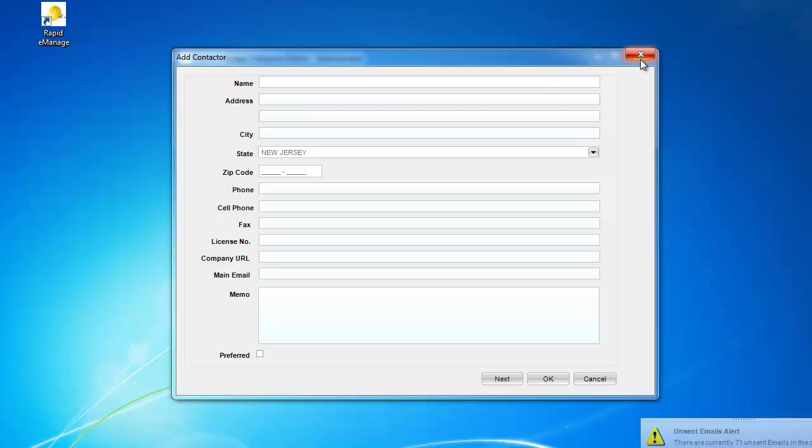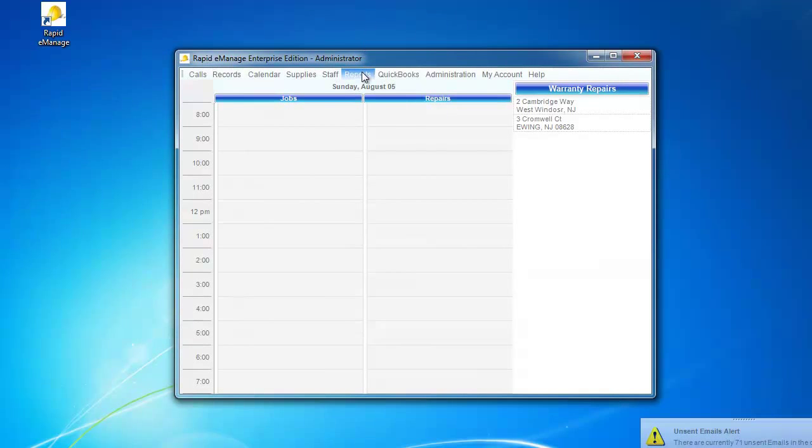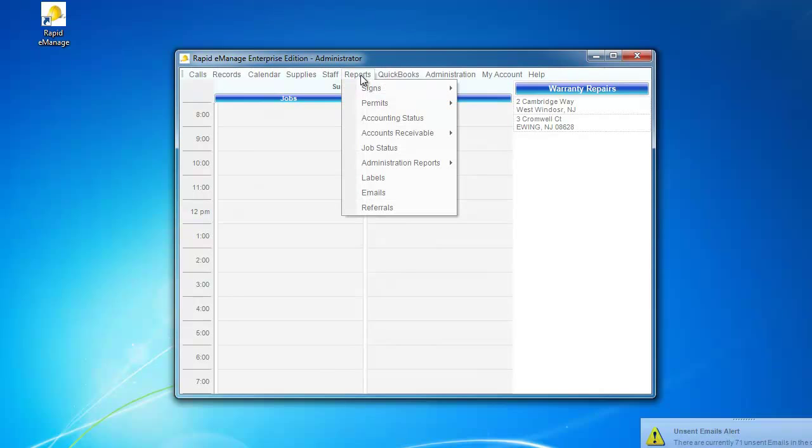The next item on the main toolbar is Reports. It has 9 options in the pull-down menu. The options start with Signs and Permits. And as I demonstrated earlier, it is fast and easy to use Rapid eManage to produce reports that provide a complete picture at that point in time of subcategories under Signs and Permits.